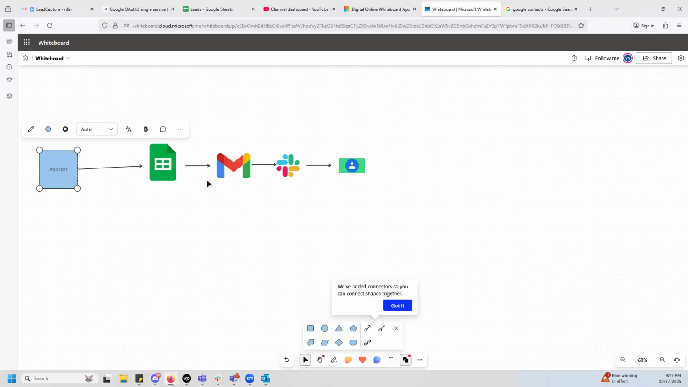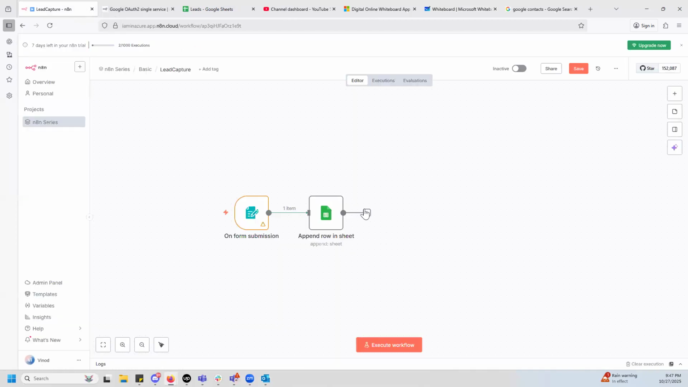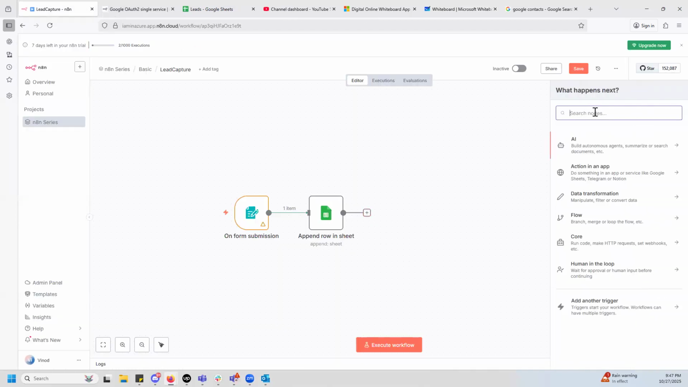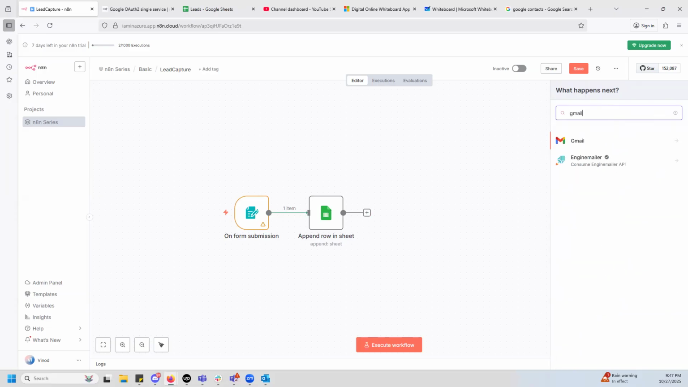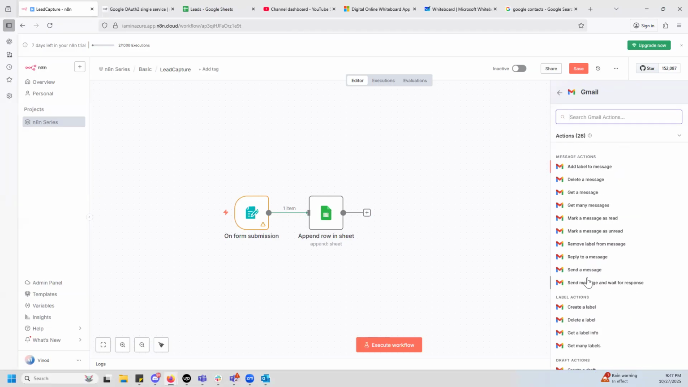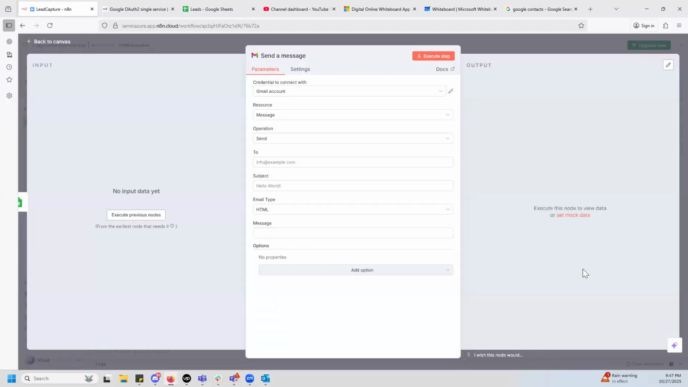As per our diagram, we have to send an email notification, then Slack, and then Google Contact, right? Let's go with the email now. I'll search for Gmail because I'm going to send email using my Gmail account. Then you have different actions here. I'm interested in messages, not the labels, so I'm going to send a message. Send message. And again, as I said, I've already connected it, and it is very simple how to connect. I already showed you.